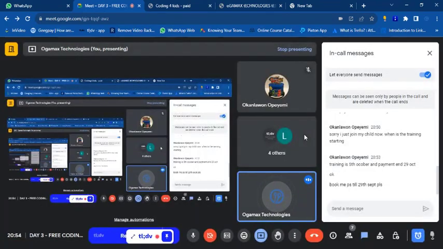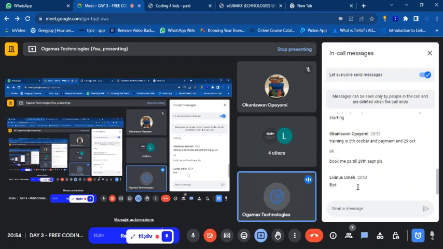Someone said I should book for them till 29th. No problem. You can just send us a message if you want to book your registration and you don't have the money at the moment. Just send us a message and we're able to reserve your seats for you, and we'll communicate from there.